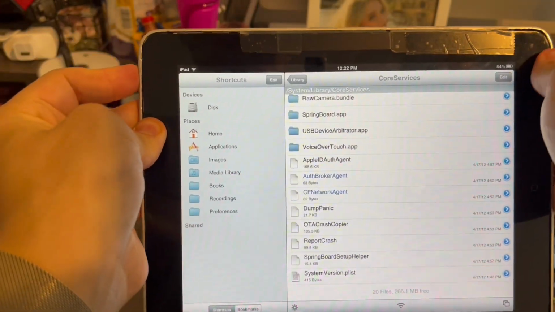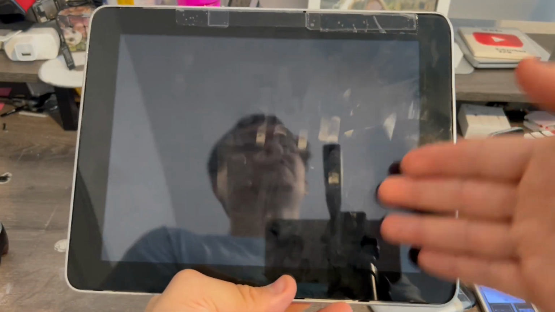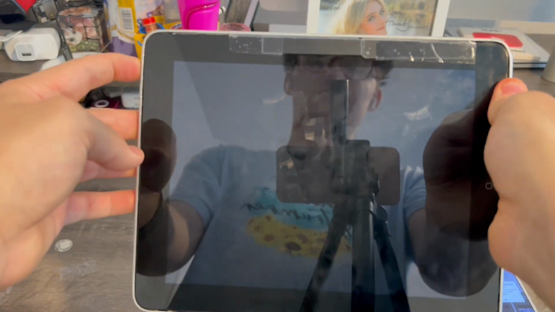Then hit done, save, then done again. Now we're going to restart the iPad to take effect. What we're basically doing here is tricking the iPad into giving us the iOS 3 version of the app rather than the iOS 5 version. That's basically what we're going to do here. So now I'm going to restart the iPad.